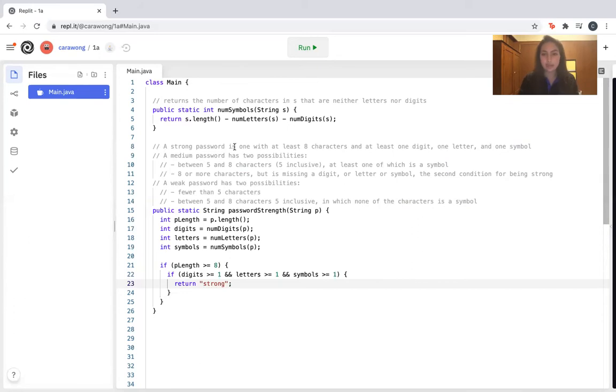So that's the first case done. Let's move on to the second case. The second case is for medium passwords. So it's the first of 2 possibilities, and it says if it's between 5 and 8 characters. So this is a new if statement block, so we want to add that on to the outer if statement sequence here.